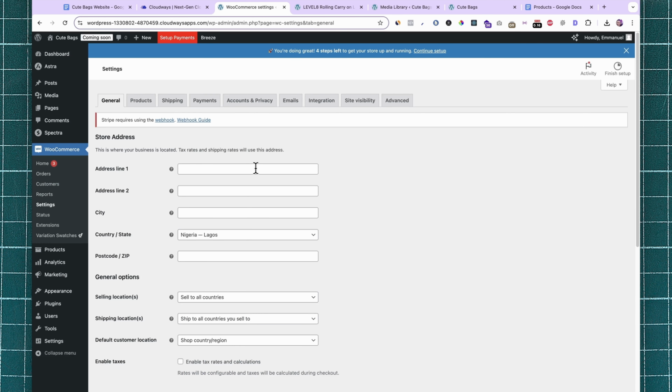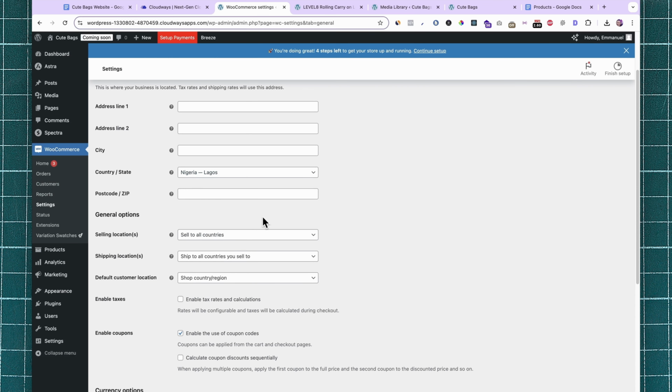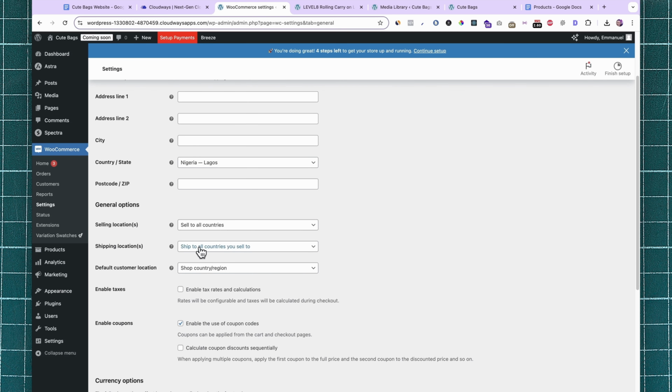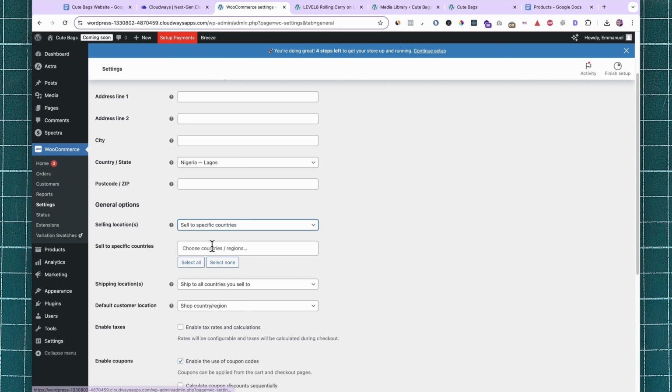Here you can enter the physical address of your business, the city, the country, and the zip code. All of these details are optional, but it is good if you have everything set up for a proper business. And then under general options, you can select the locations you want to sell to. Let's say you are selling to a particular country, you can choose sell to specific countries, then enter the countries you want to sell to.